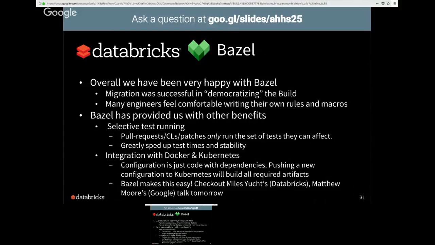And Bazel has provided us with a lot of other test benefits. Bazel's strong caching and isolation model has let us do things like selective test running. So it's very easy for us via Bazel query to do things like only run the set of tests that a patch, CL, pull request, whatever you call them, affects. This has greatly sped up test times and stability. So this is something that we think is pretty important in a monorepo. You probably don't want to run that guy's tests that are flaky and broken if your change doesn't affect it.